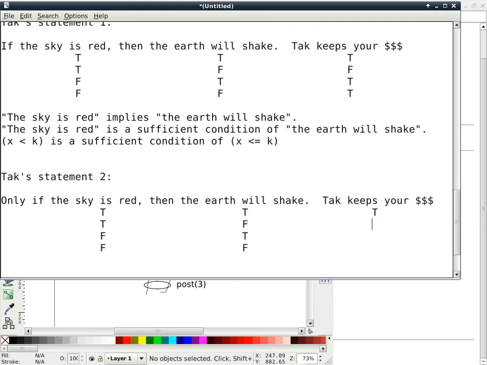Now, what about the second one? You walk outside, the sky is red, and there's no earthquake. "I get my money back." No, you cannot have your money back in this case, and I'll explain that in other terms, why you cannot have your money back.